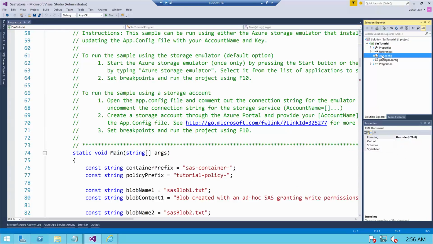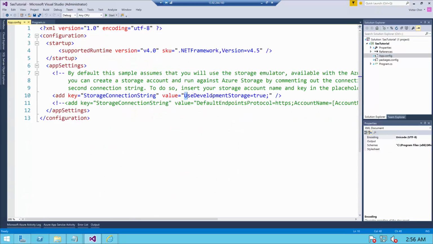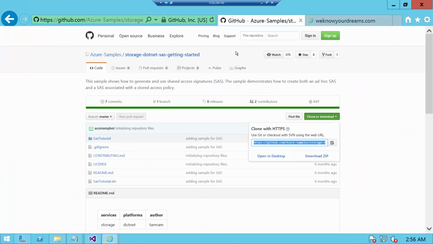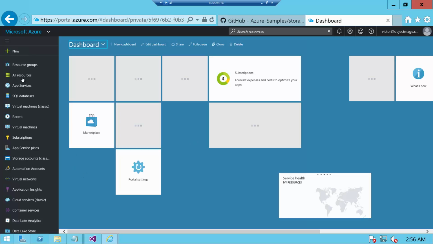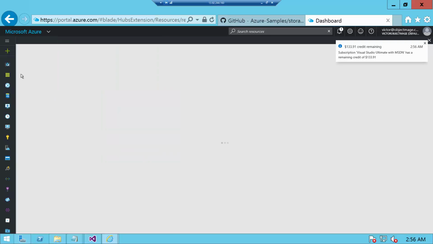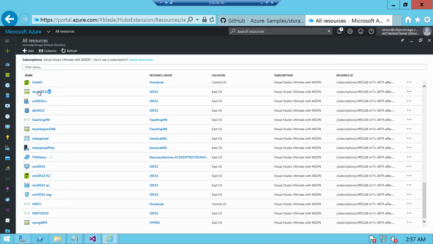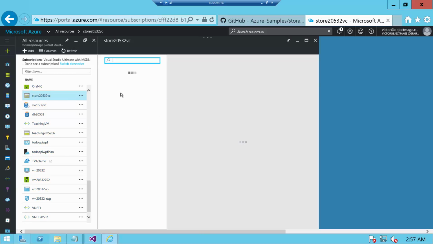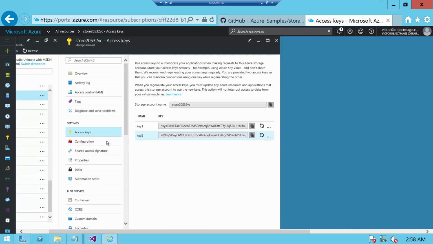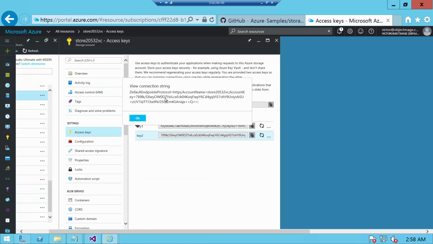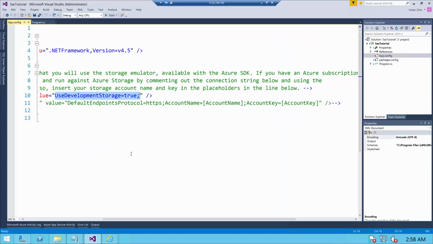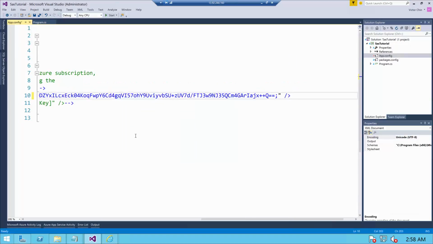In order for this project to work, let's go to app.config, and we're going to have to set up the storage connection string. Otherwise, it will be using a local storage account. So let's go to our portal. Let's go to all resources. We'll be using the store 20532c storage account. When we find the storage account we want to use, let's go to access key and copy the connection string, and let's go configure our connection string here. That's not the right one. Save the connection string.